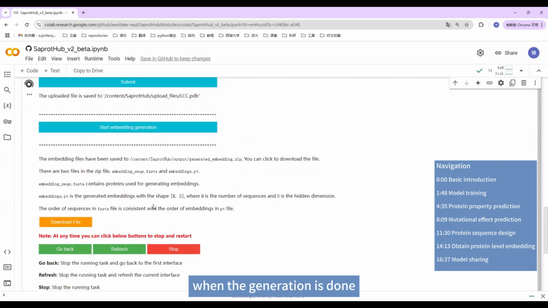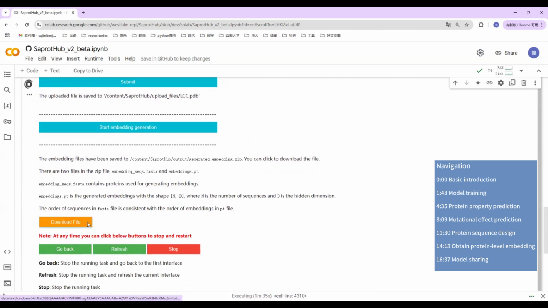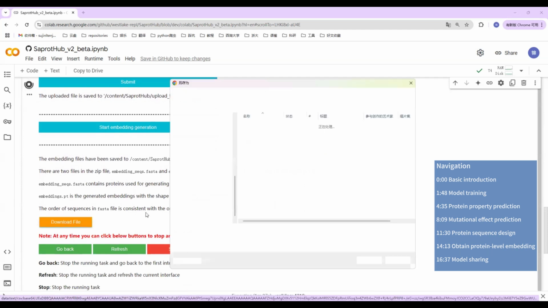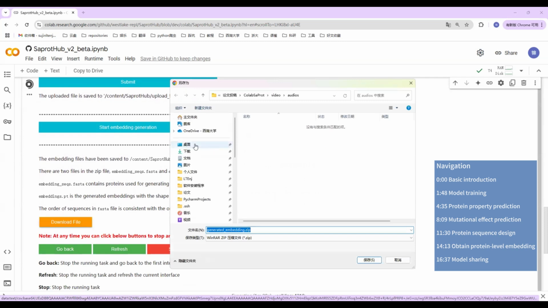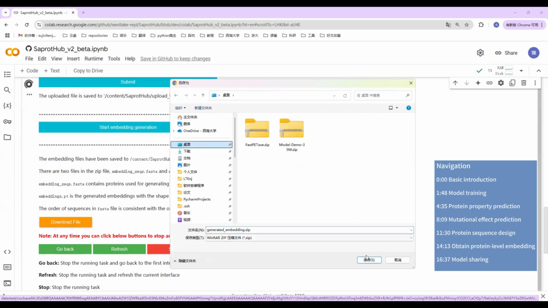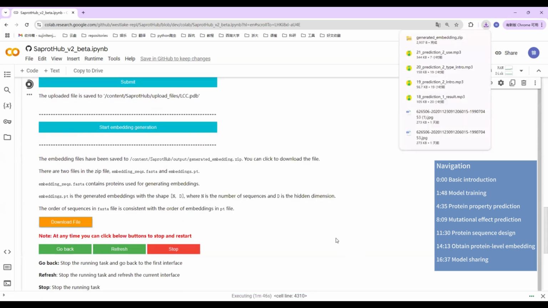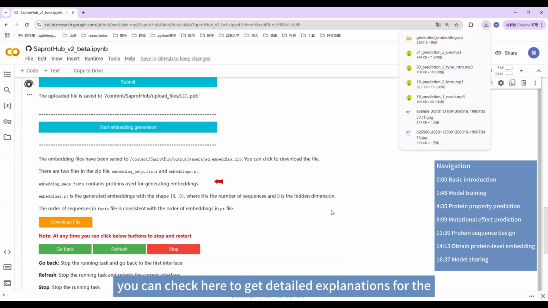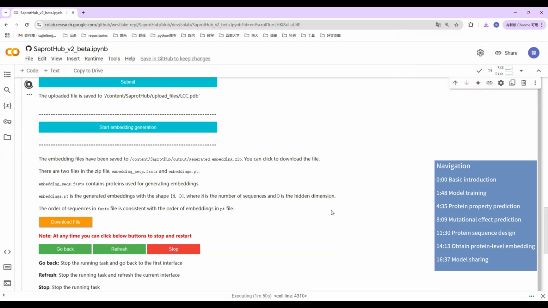When the generation is done, the results will be saved to a zip file, and you can click to download it. You can check here to get detailed explanations for the zip file.